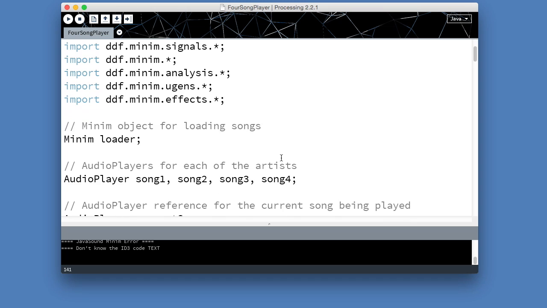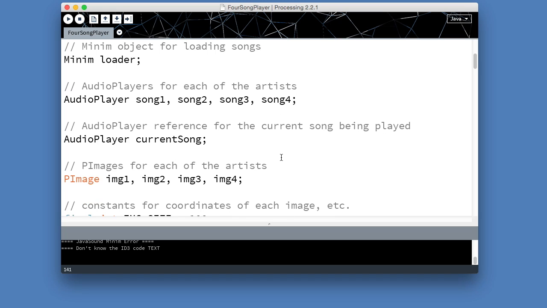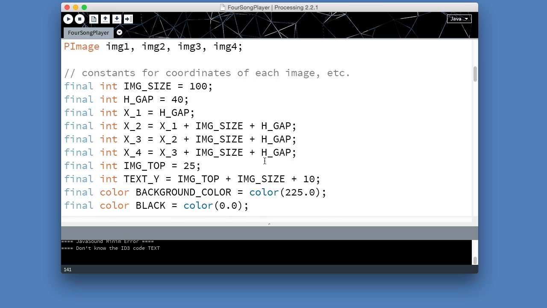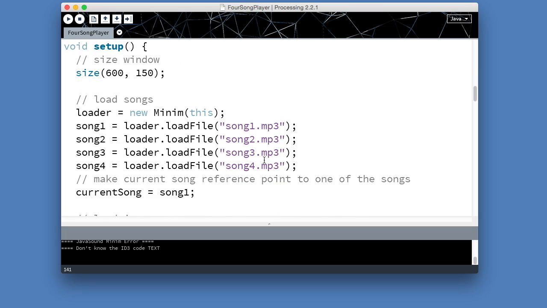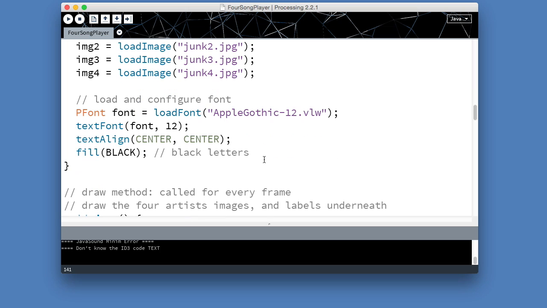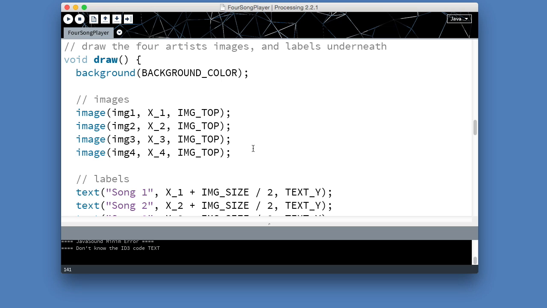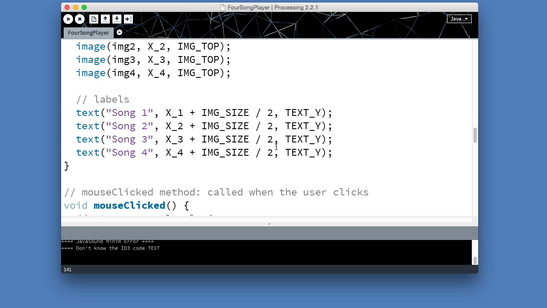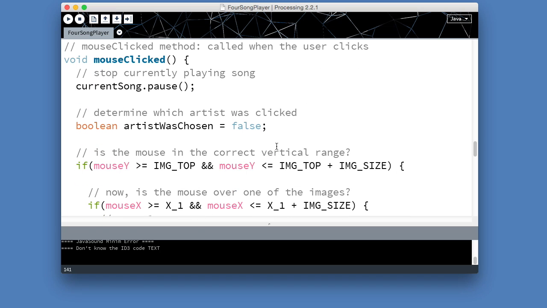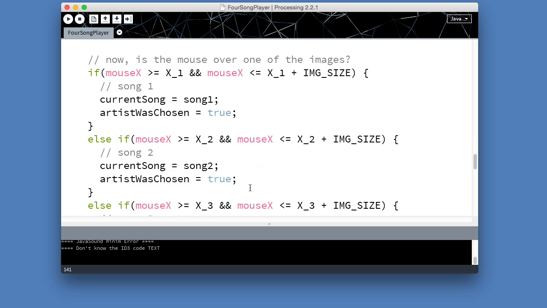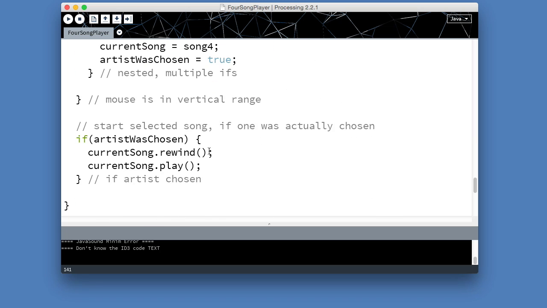Just a quick review up at the top, we have variables for loading the audio, audio players for each of the songs, an alias, images for each song, a whole bunch of constants that tell us where everything is at. Setup, we load the songs, load the images, initialize our fonts. In Draw, we have to manage all those pieces of data individually. So we draw the images, then the labels. And in mouse-clicked, we have a very complicated if structure that determines whether or not one of those songs was chosen, and if so, sets the current song and then rewinds it and plays it.